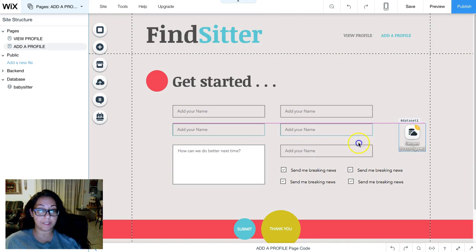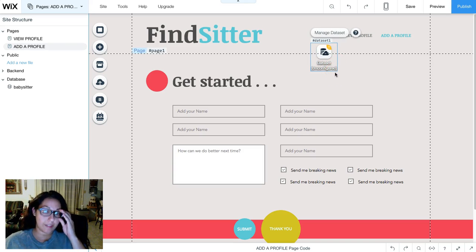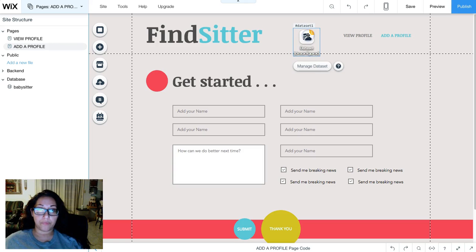I can literally place it anywhere. If I publish or if I preview, this little icon remains invisible. It's basically the glue. There's a name over here, there's the glue here, and I'm going to paste it on these elements that I want it to connect to. So your data set is your glue.